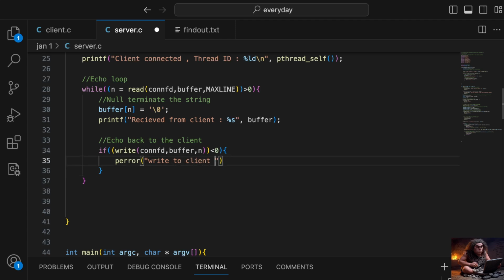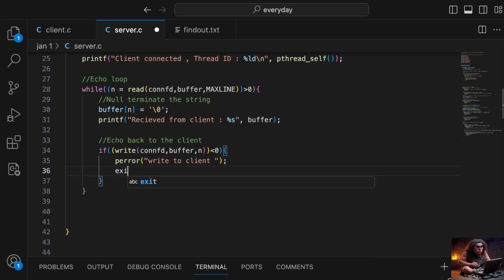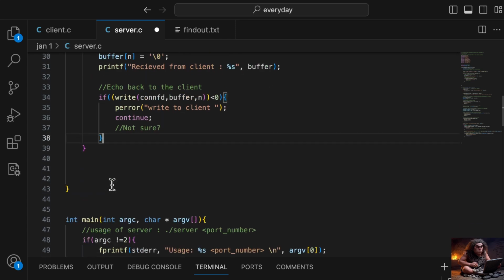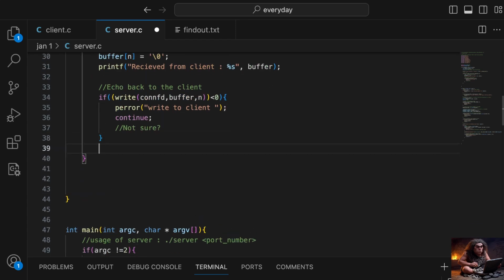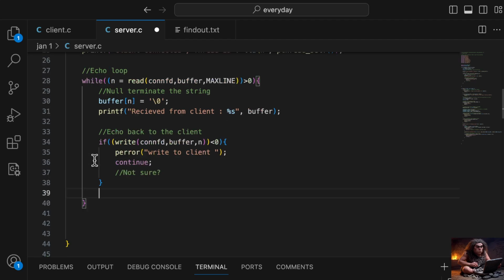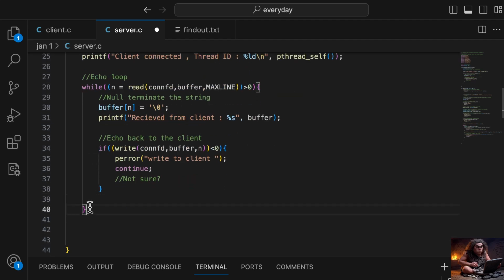Okay. Yep. And then I don't think exit is the right option. I think continue. I'm not sure, but I don't have time for that. Limited on time, so let's just implement the basic thing, right?